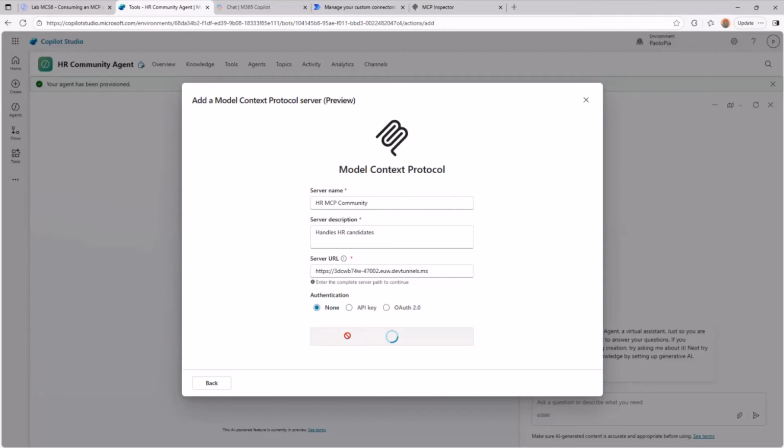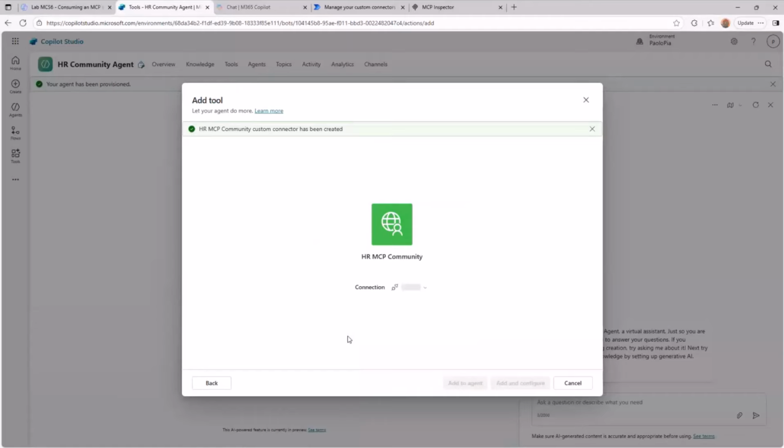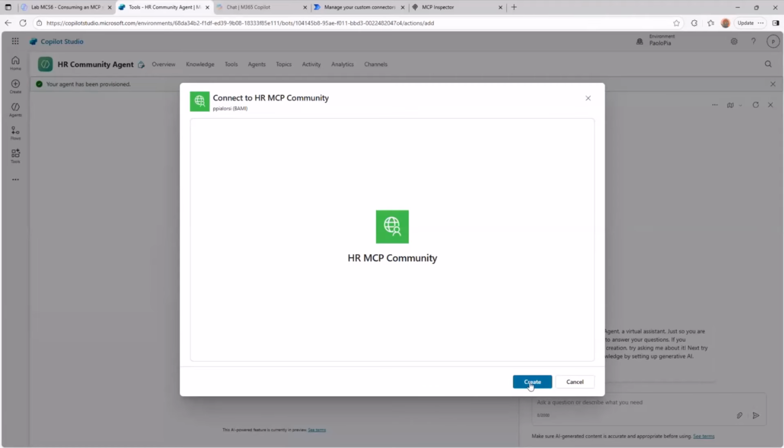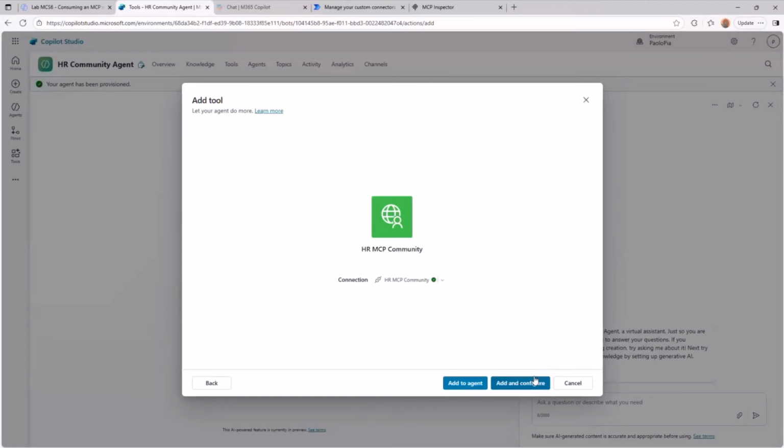And once I am ready with the Model Context Protocol connection configured, I will need to actually connect to the target MCP server, and I will be able to play with my MCP list of tools. It takes a while, and now you can see I have my HR MCP community, and I can connect, creating a new connection to that specific server. And soon you will understand why I need to connect and go through these steps.